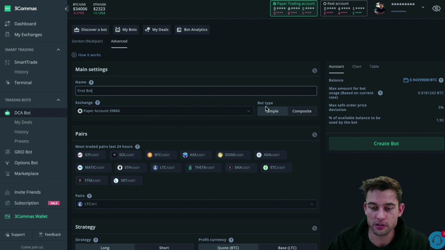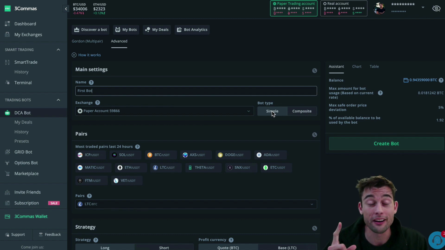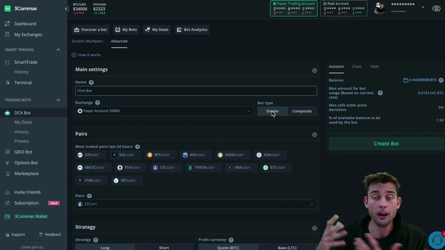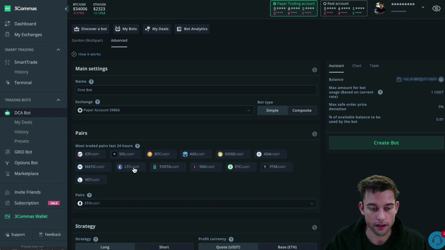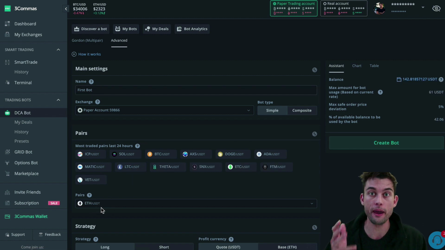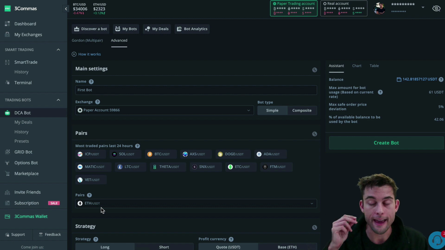And then we have a bot type, simple or composite. Simple simply means that you're going to be trading one pair and one pair only. So Bitcoin versus USDT, or Ethereum against Bitcoin, or Ethereum against USDT. We're going to be doing Ethereum against USDT in this example. And you'll actually see Ethereum USDT right here. So if the bot type is a simple bot, only one cryptocurrency pairing will be allowed. And Ethereum USDT, you can just click it, and now you'll see ETH USDT. That's the pair that the bot will be executing the trades on.